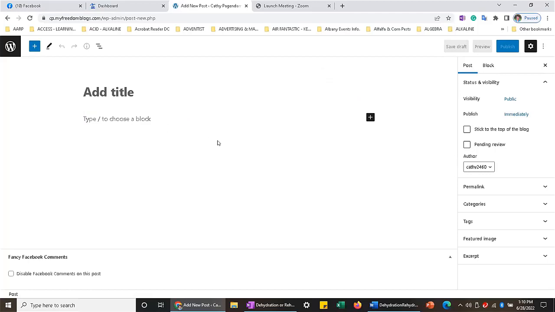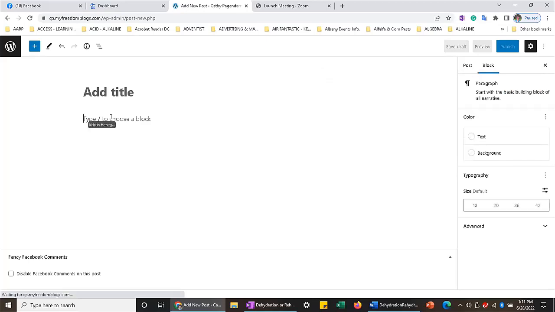It's going to automatically default you to a text block. So click on it? Yep, so go ahead and click here as if you're going to type, and then go Control V as in Victor, that is paste.